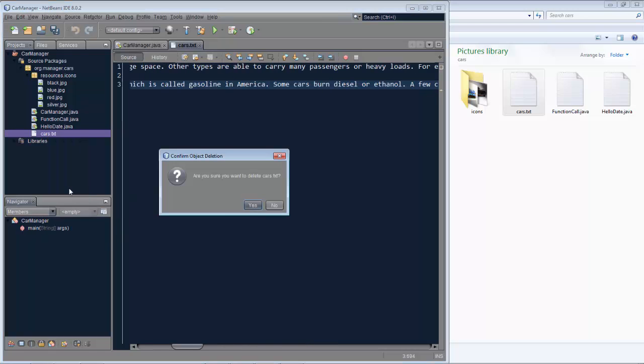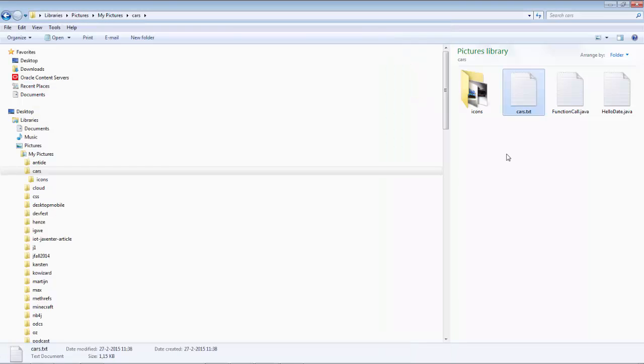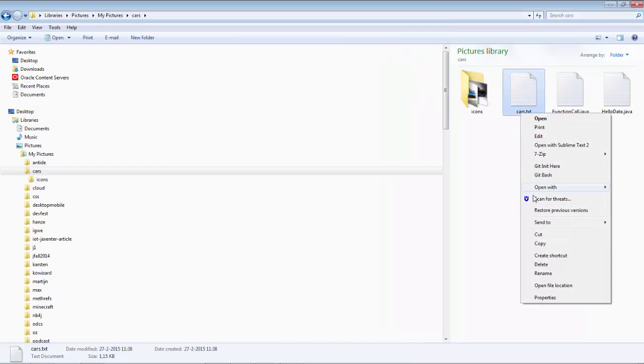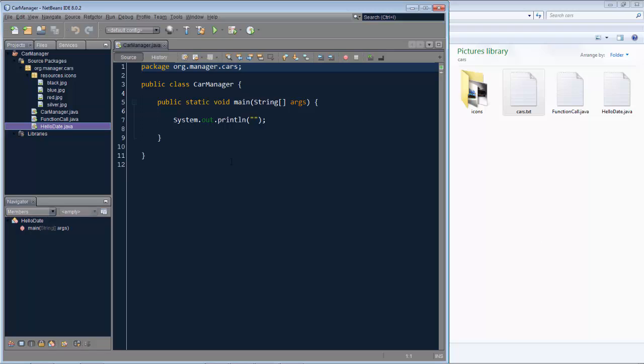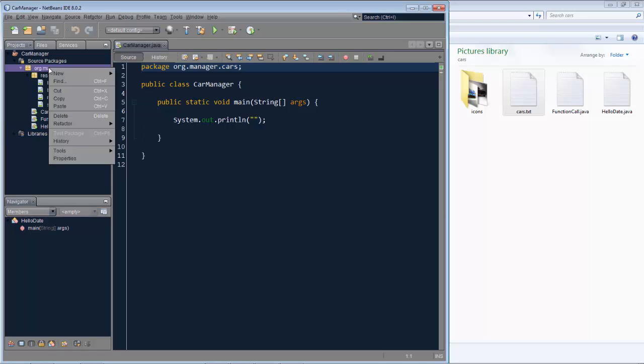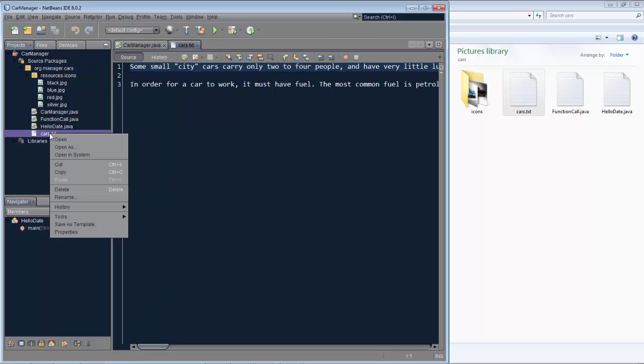Another one, of course, so we'll just delete this, is to right-click on the cars.txt file and say copy, and then right-click what we wanted and choose paste. It has the same effect.